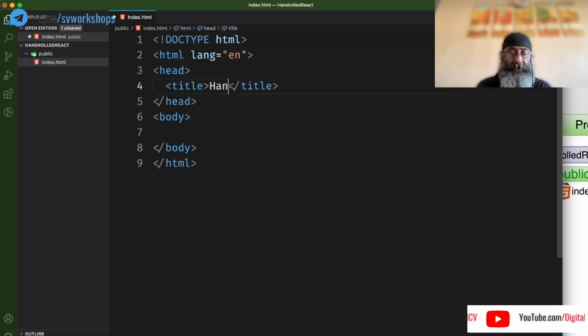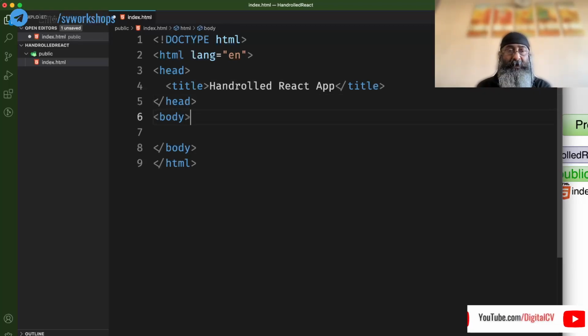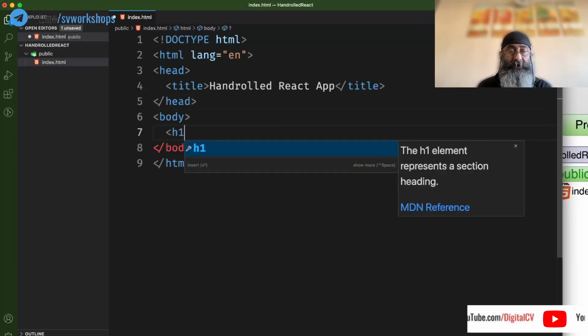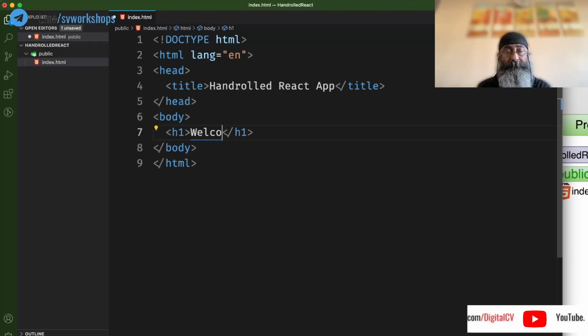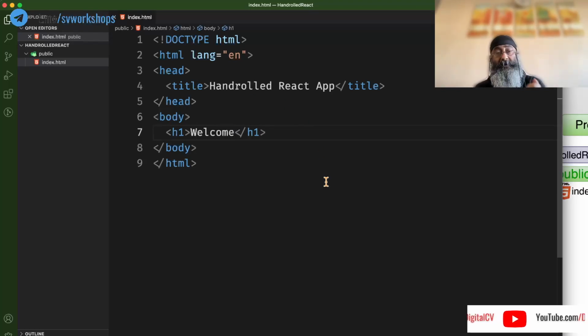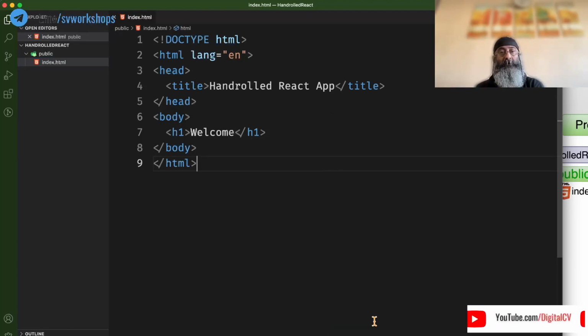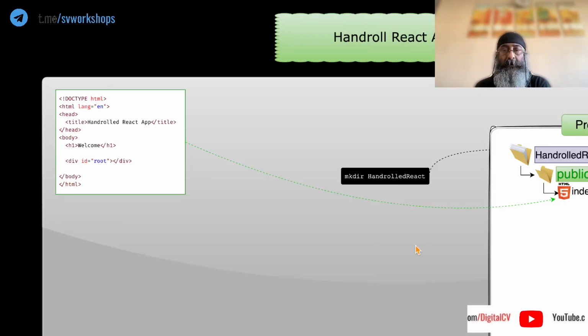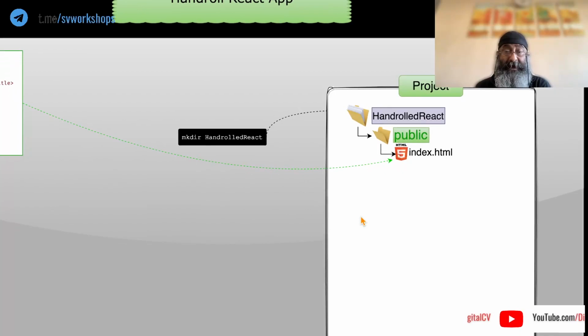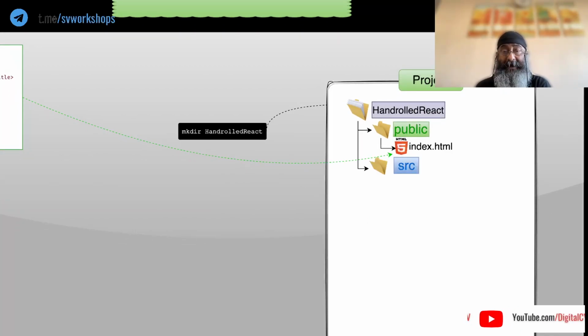Change the title to Handrolled React app and put a header saying welcome. Now if we run this, we should see a page with welcome displayed here. Alright. Now we want to make a React app out of it. So let's add some JavaScript to it.